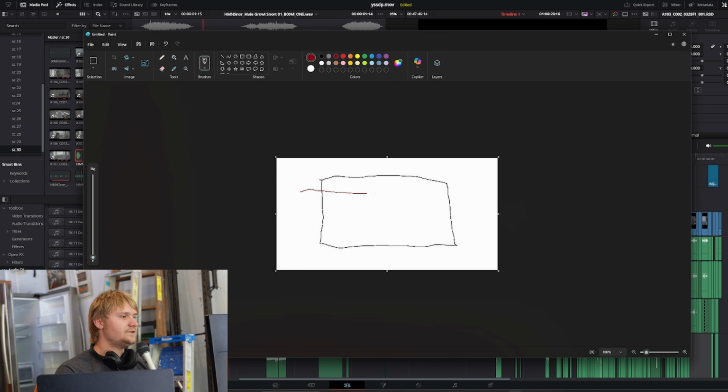I'm going to draw 4 lines across this box. We'll do them in different colors so it's easy. 1, 2, 3, this is very messy, and 4.